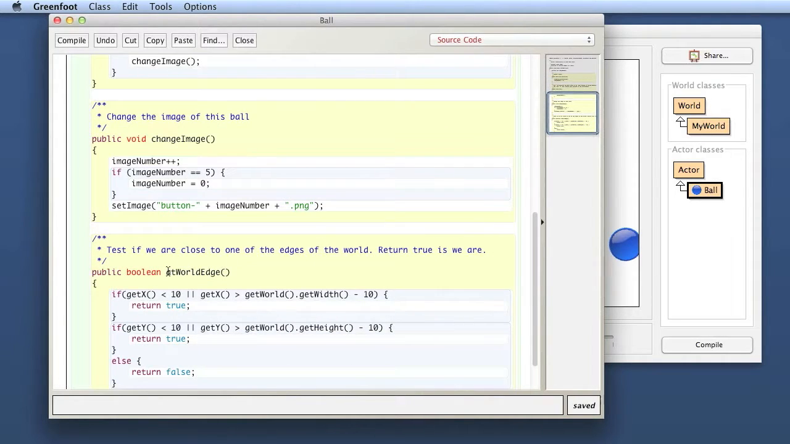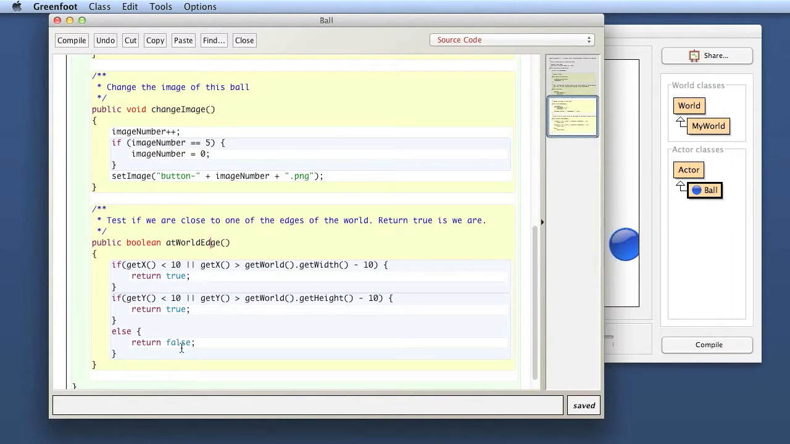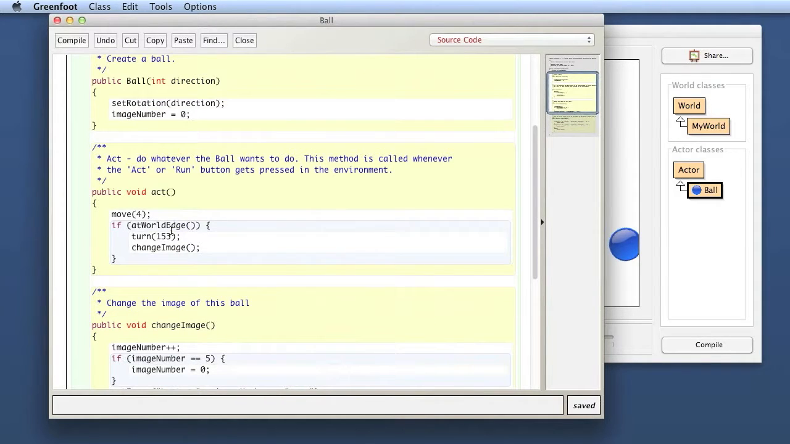If you scroll down here, here is actually the definition for this method. So when this atWorldEdge call is encountered in execution, it actually just jumps down here, executes this bit of code, and when it gets to the end, jumps back up here. So that is what's called an internal method call. It's internal because the method that we're calling is in the same class.